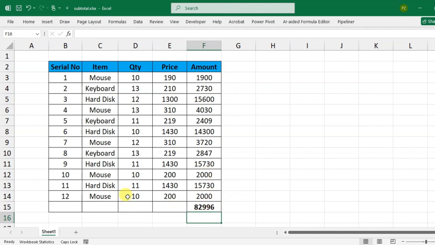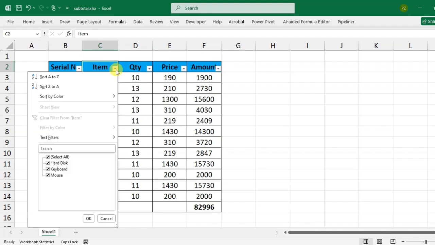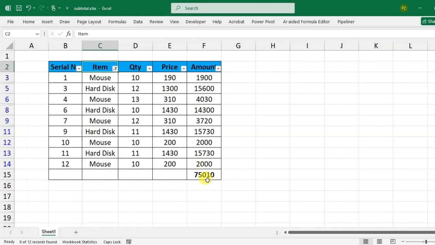Here you can see the total amount is calculated. In subtotal, when you filter your data, the amount will change accordingly. Suppose I select the cell and use the filter shortcut key Shift Ctrl L to apply the filter. Then I filter some items here, and you can see the changes over here. The total amount changes accordingly when filtering the data.